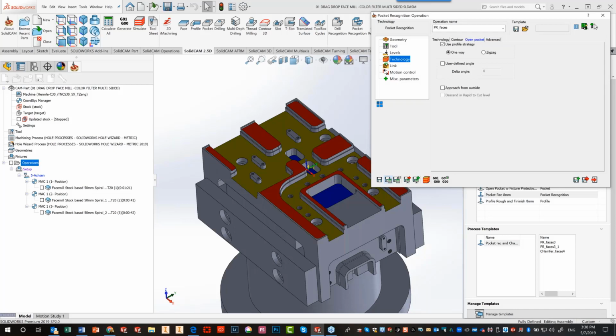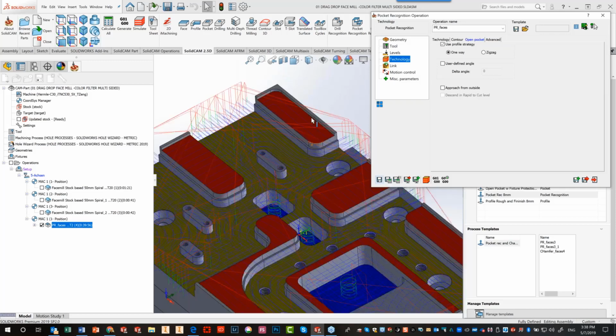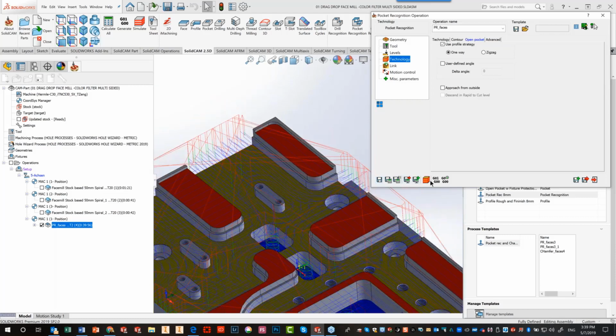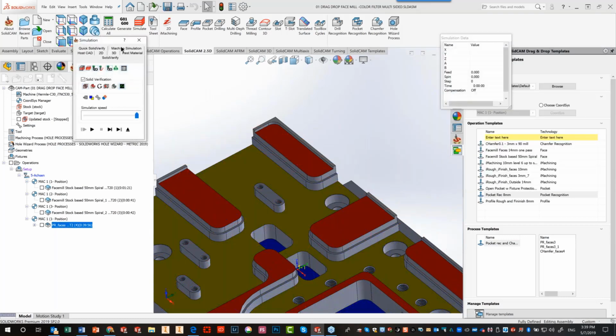And what you'll see now is that a tool pass was put on every single pocket that we have on the part, including this area over here and even these areas over here. Let's take a look at the simulation for a moment, and we'll use Solid Verify.